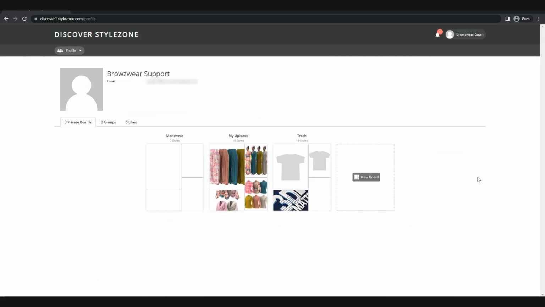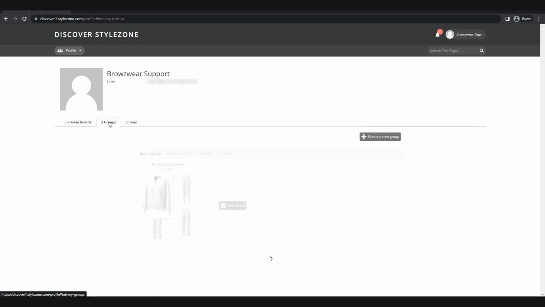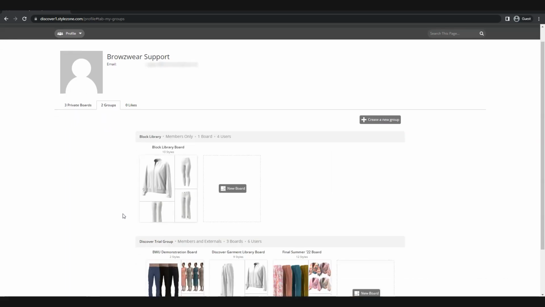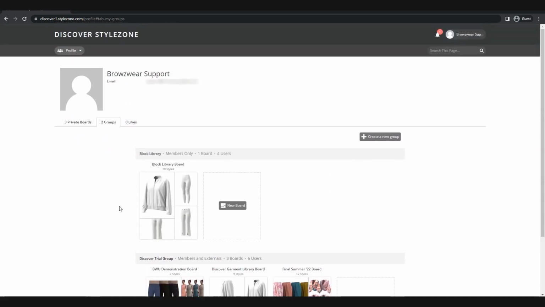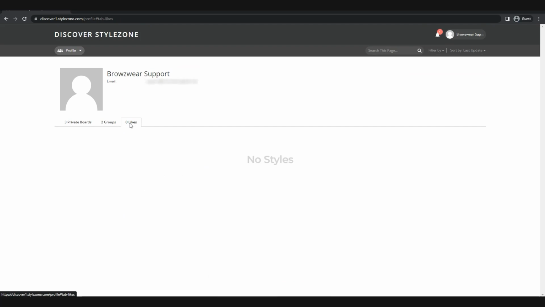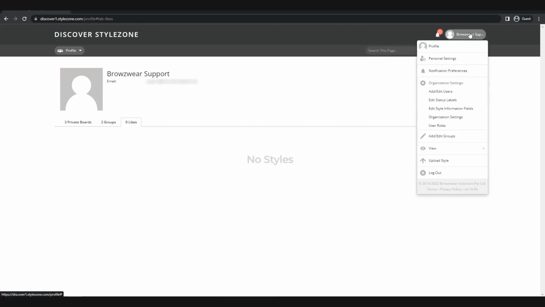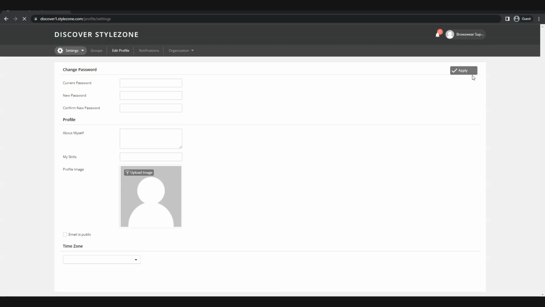This provides an overview of everything you have visibility to and is organized into tabs. Private boards reflects your personal zone boards, and groups will display all of your groups and the associated boards for each. Likes summarizes all of the styles you've personally voted for on the site. Personal settings include your password details, profile details, and your chosen time zone.